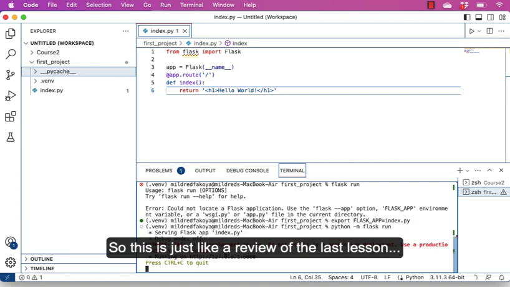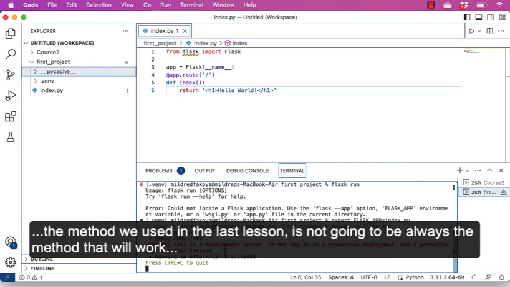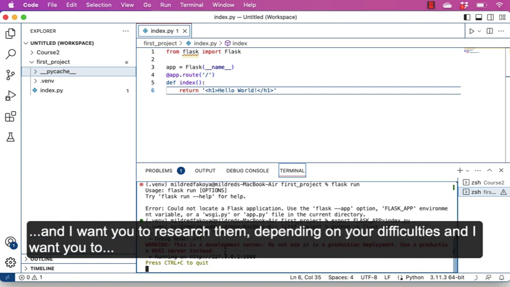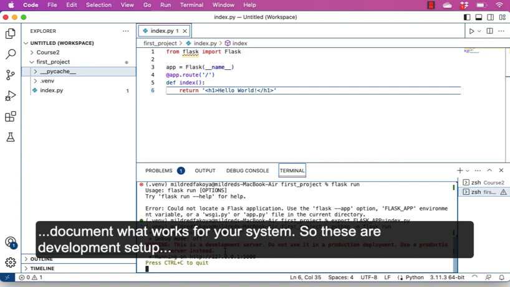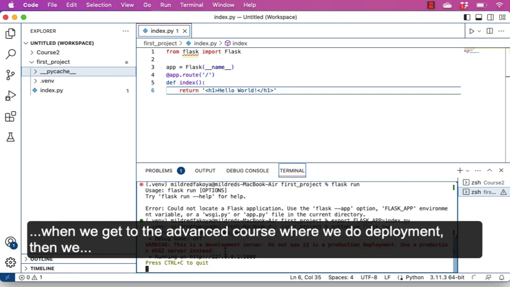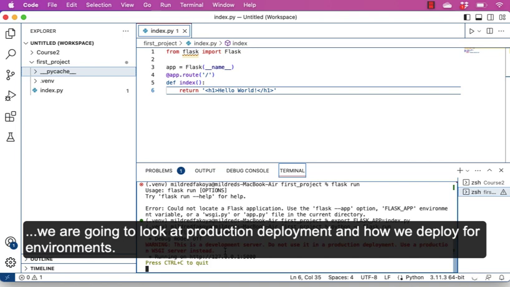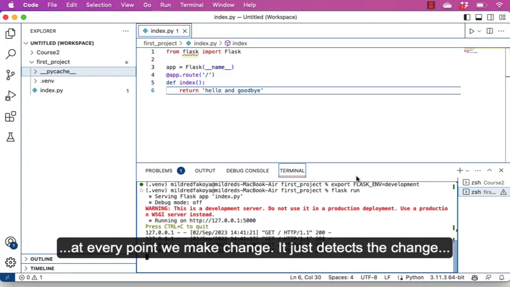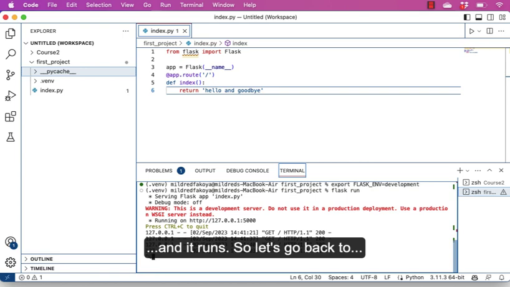So this is just like a review of the last lesson. The method we used in the last lesson is not always going to be the method that will work for your system. So there are different debugging ways, and I want you to research them depending on your difficulties and document what works for your system. So these are development setups. You don't set up your application like this for production. And so when we get to the advanced course where we do deployments, then we're going to look at production deployment and how to deploy for environments. So we're going to look at how to make sure that our changes apply at every point we make a change. It just detects the change and it runs.